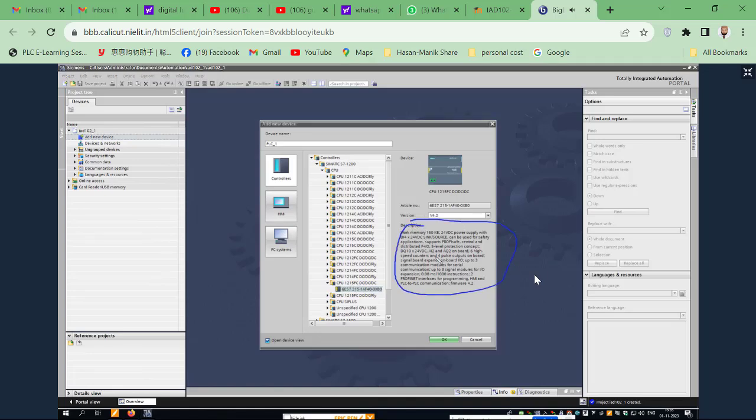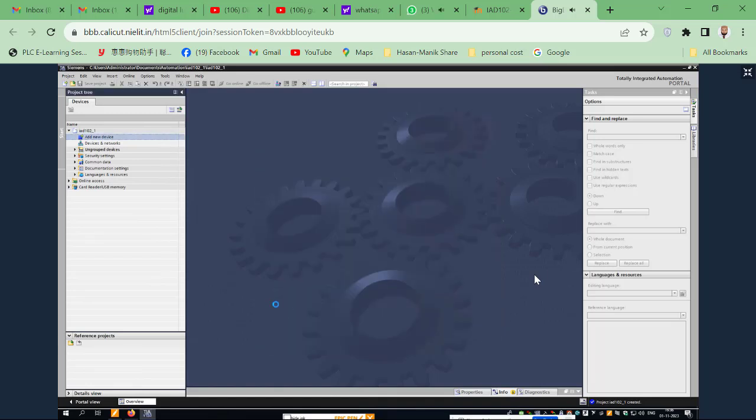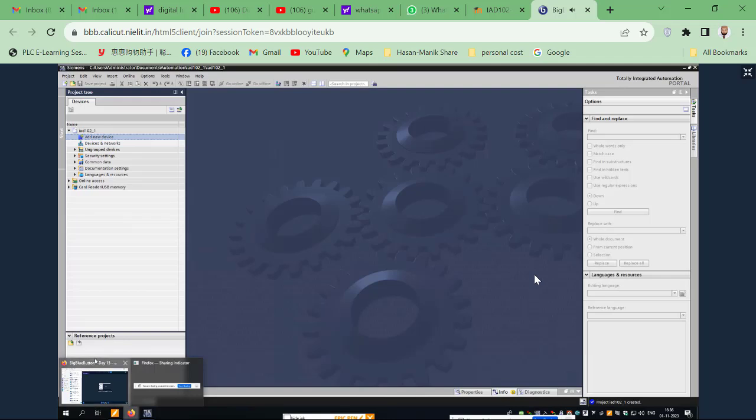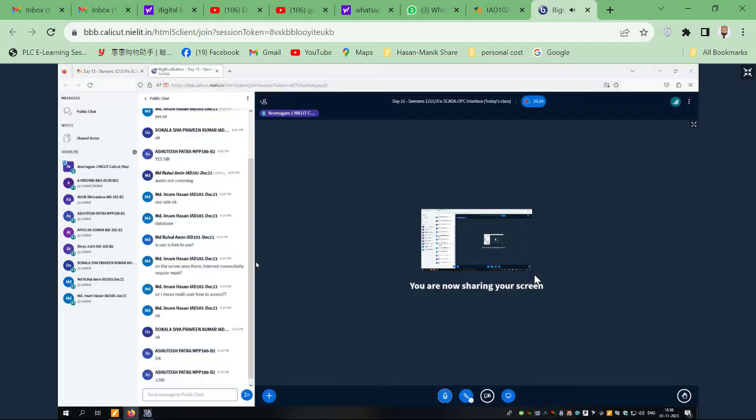The scan speed is 0.08 millisecond. That much execution speed is there, that information. Otherwise, better you can download this manual. It's available in the Siemens library. Full information is available. This version 4.2 is the operating system. Then press OK. That's all. This is our first step.